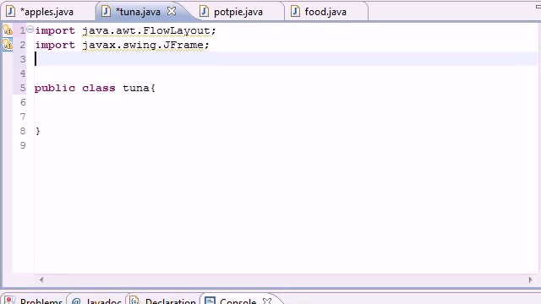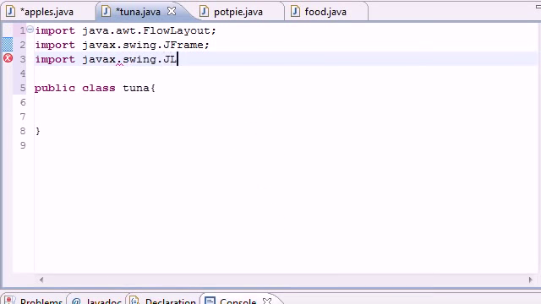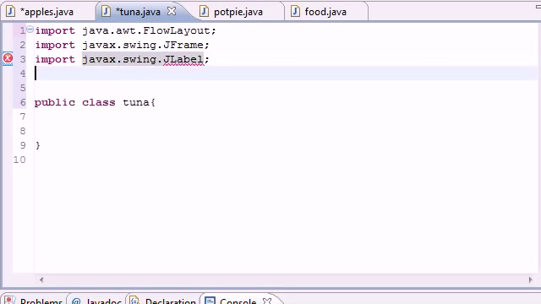And the last thing we're going to import in this tutorial is the JLabel, and this is what we're going to be building. A label is pretty much just a line of text, and it also lets you do simple images. But let's go ahead and import javax.swing.JLabel, and make sure it's capitalized just like that.